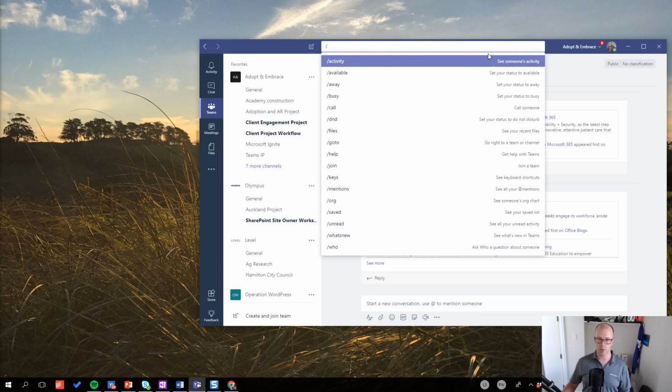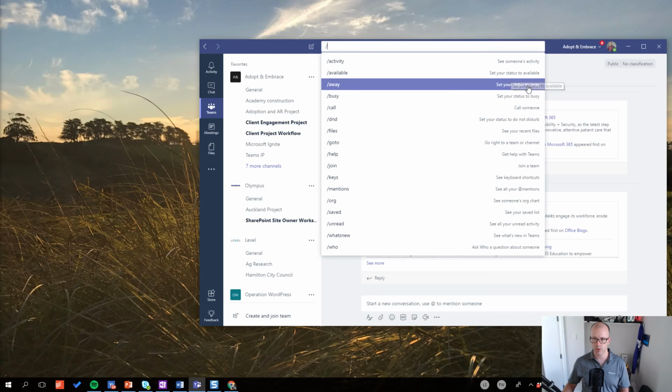So / is where we've got all these different commands, and they are going to be used for search. So there's activity, which is where I can see what Paul has been up to if I home that down to a person. Whether they're set your status as available. So these are all commands as well, it would seem.